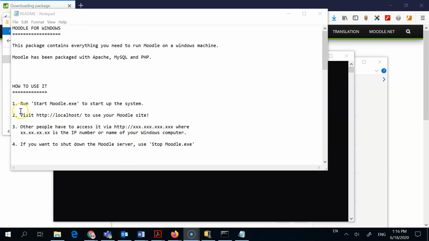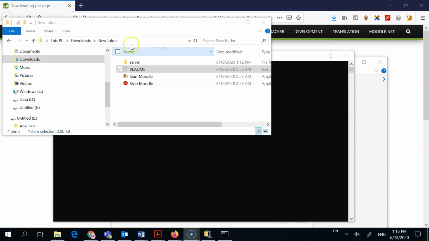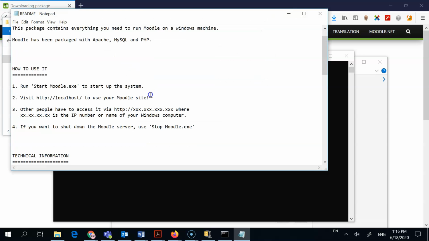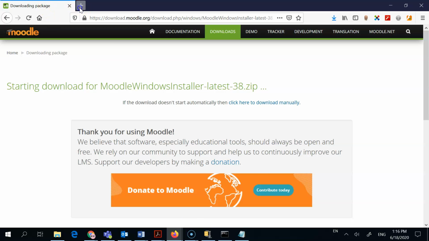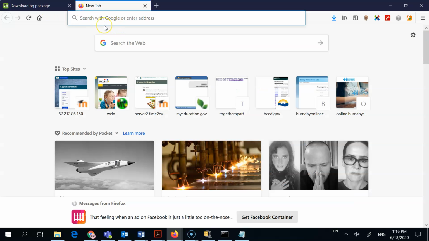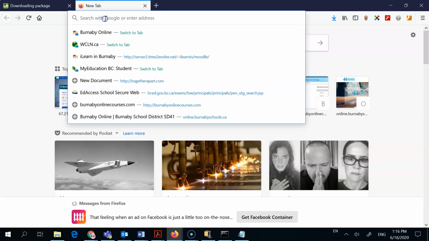Once it starts running, if you go into where you've saved it, this is that README file. You want to open that up, and it tells you how to run it, how to start it. So it says from the browser, whatever browser I'm using, I'm just going to copy that. And that's what I want to run from my browser, and I'm going to run it from Firefox. Doesn't matter what browser you use. Paste that.